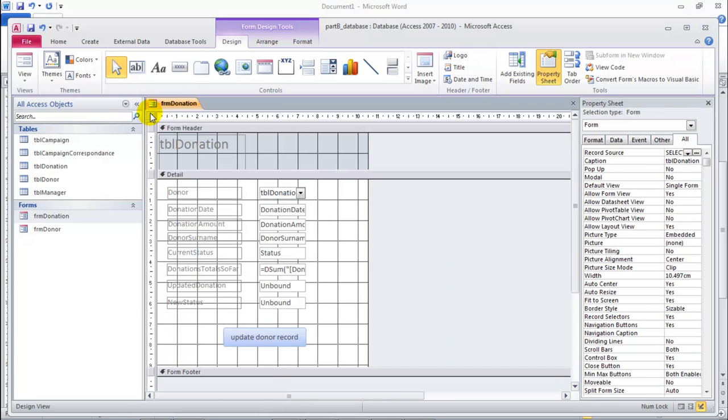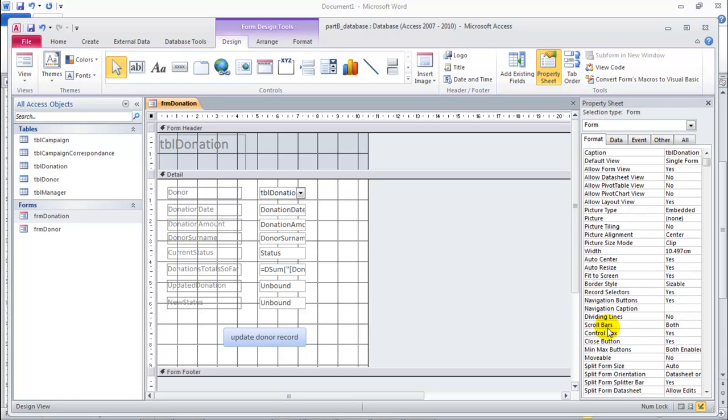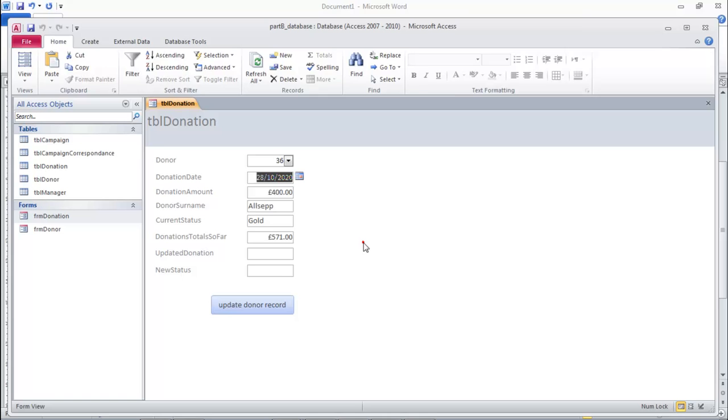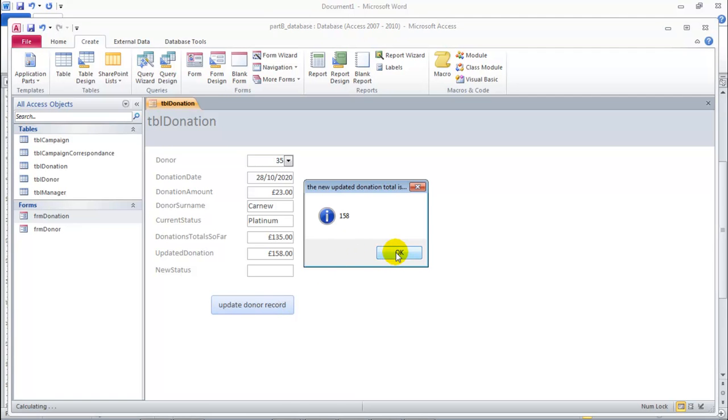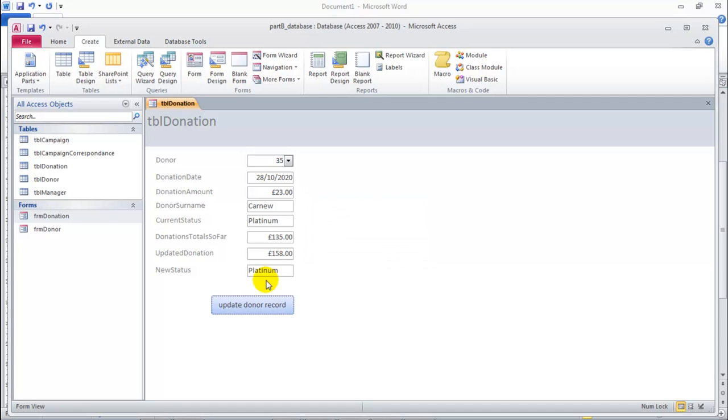Select the form here and go to format, dividing lines no, scroll bars neither, control box yes, close, minimum, maximum, those are all useful stuff. Dividing lines no, navigation caption, navigation buttons no, record selectors no. So now when we look at it in form view, it looks like this. Mr. Carnu, the donation amount £23. We get all that, it shows everywhere, say OK, and his status is platinum. So this will be our form, all finished and done.